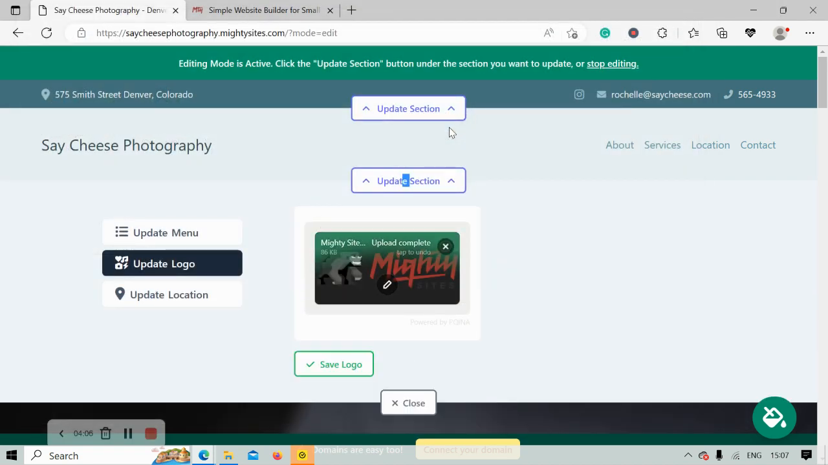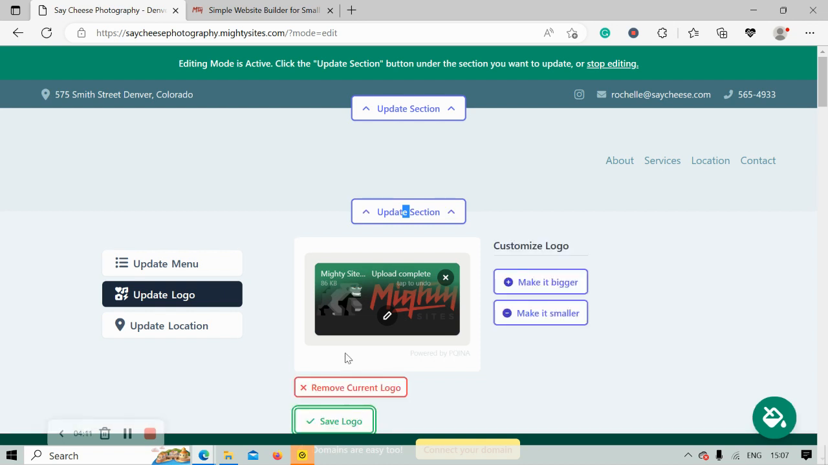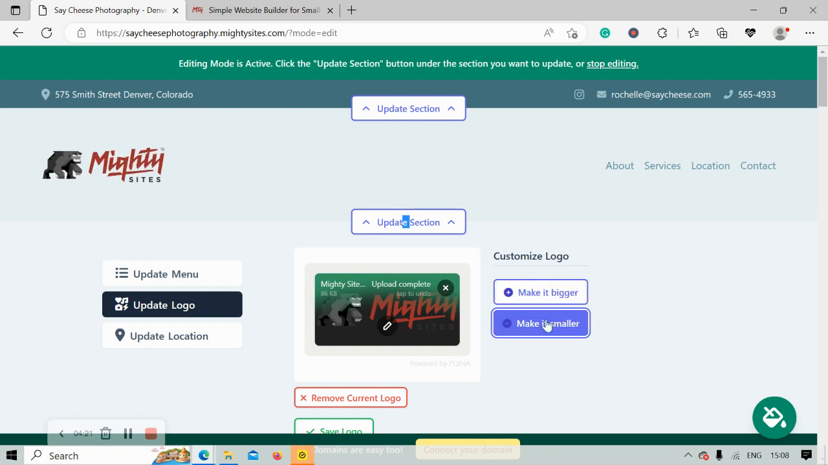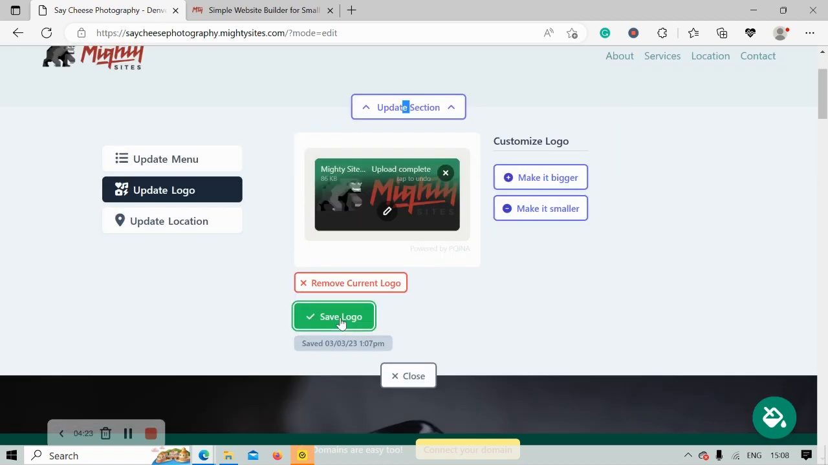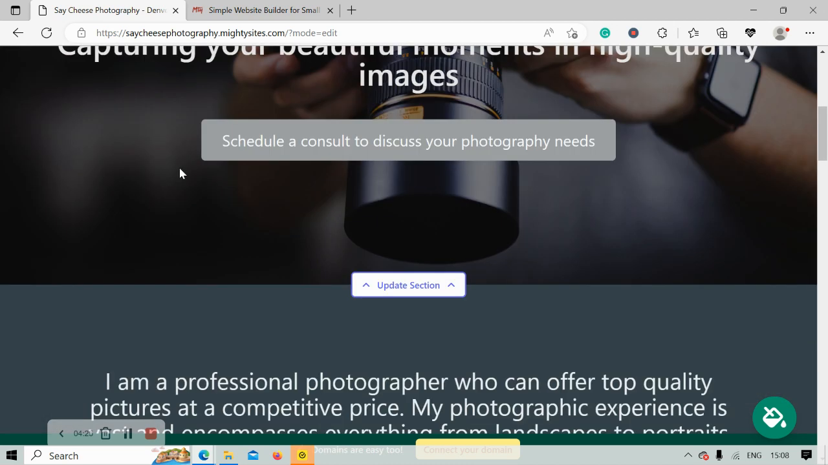If you don't have a logo yet and you don't have a huge budget for a graphic designer, I do recommend you check out canva.com. There are a few great options on there that are completely free to use. You can make your logo bigger and smaller. However, I think it's perfect the way it was, so I'm going to leave it as it is. And now I'm going to move on.